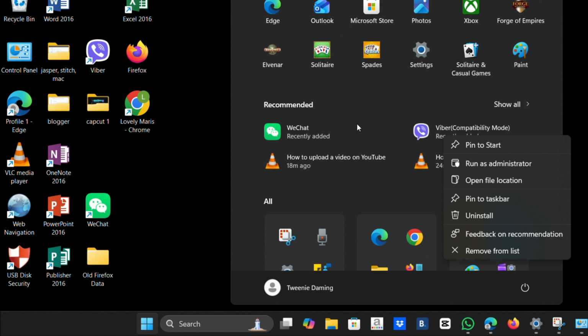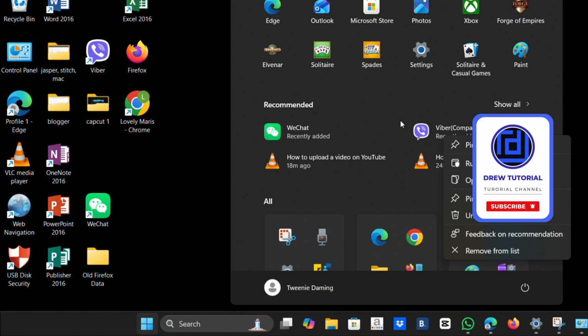Also, avoid deleting program files manually as this can cause errors. And that's how you can uninstall programs on Windows.